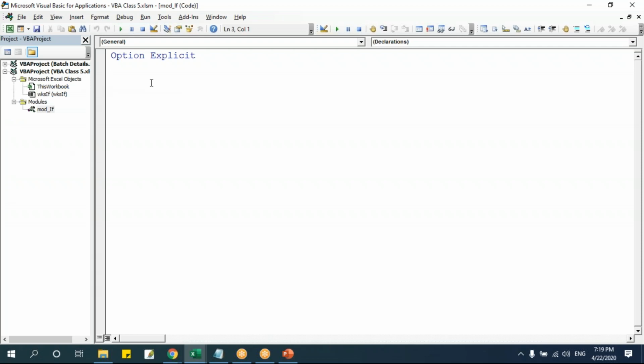First, we'll see how we can learn the syntax of this If statement, and also how to start writing macros by using this If statement, also called a conditional statement. Say Sub IfCondition. I'll go here and say If.